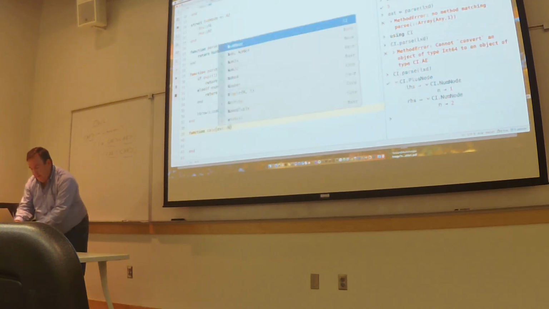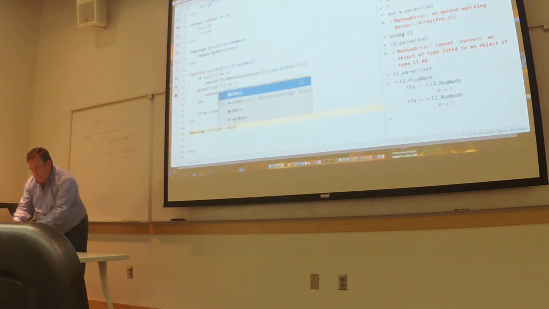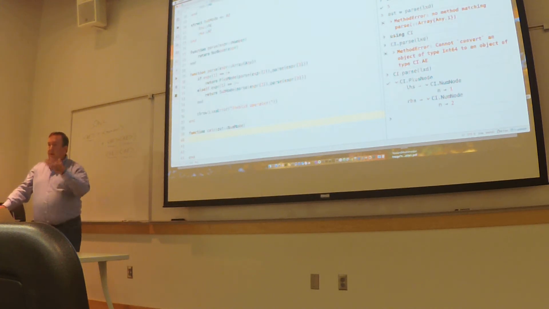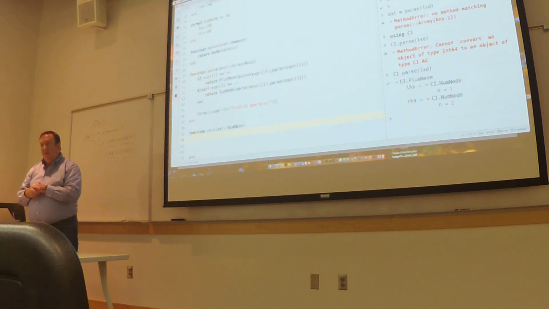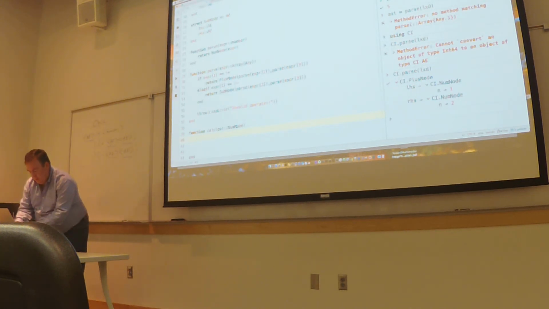If we try to calc, and it's a num node, so everybody see what we're doing? We're going to have a calc for a num node, calc for plus node, calc for sub node. So calc for a num node, what do we want to return? What does it evaluate to? The number. The number that's stored in the node, right? That's all you do for literals. You just simply return their values. So return ast.n, so it's the n field.